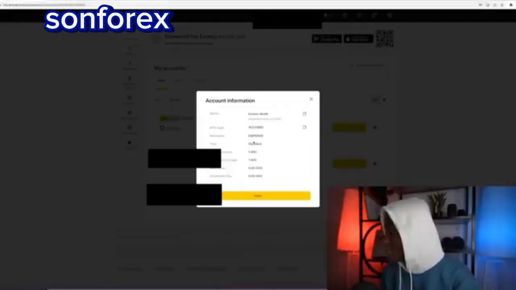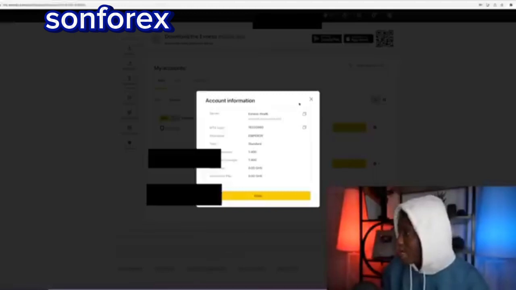The nickname of the account is Emperor. The account type is standard, leverage, and everything that you choose, right? So obviously you're going to remember your own password, but what you need the most is the login and then the server, because you're going to need it when we get to the app part, right?